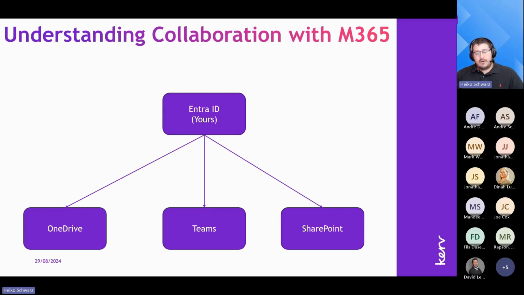You may have a separate one for your technical environment, which is really good practice to follow. And you're going to use that identity to access things like your OneDrive, your Teams, and your SharePoint. And again, your policies will be applied to Entra ID for all those sign-ins.